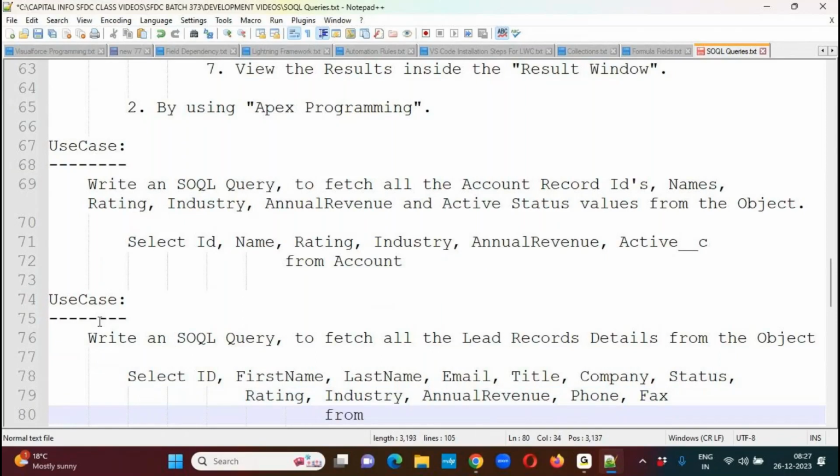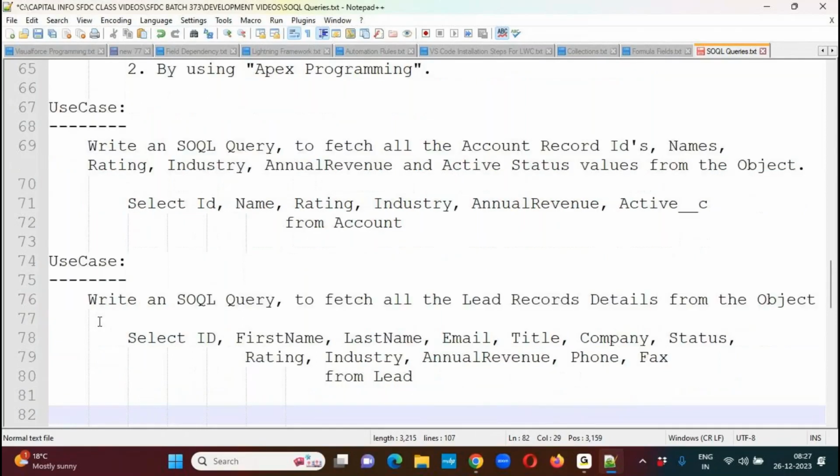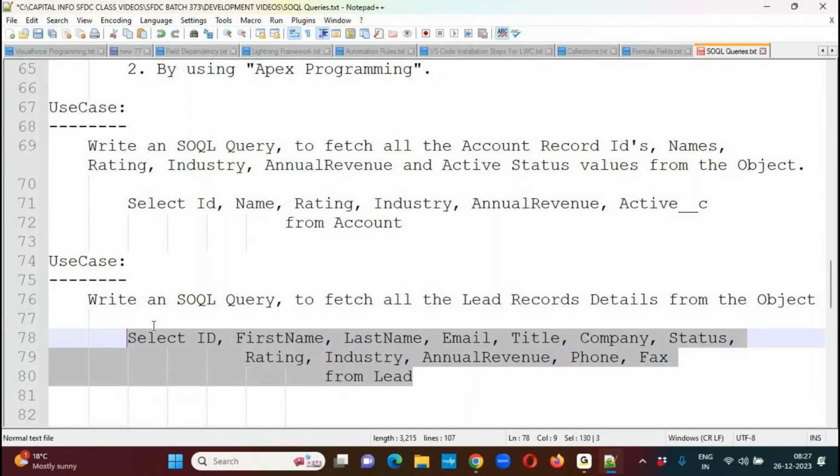So you have to remember the field names of those objects. Not all the field names, at least a few field names you should be able to remember. Now, let me execute this query.